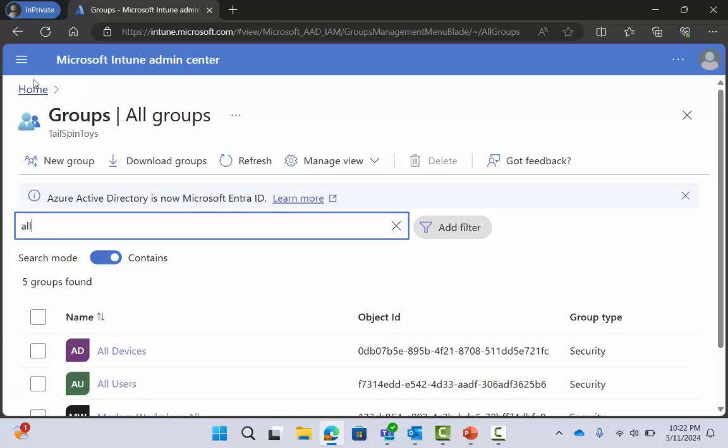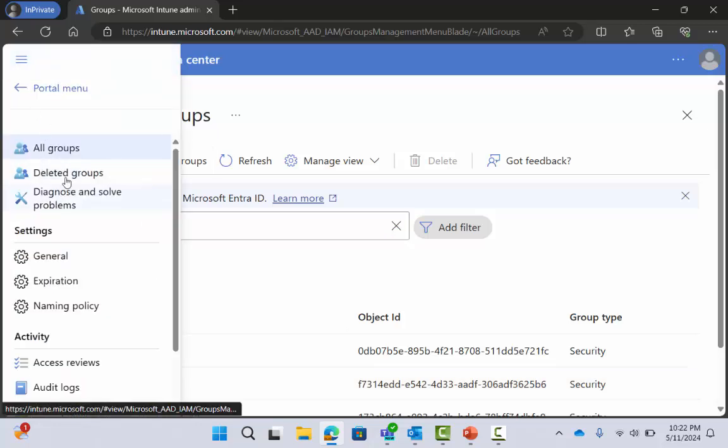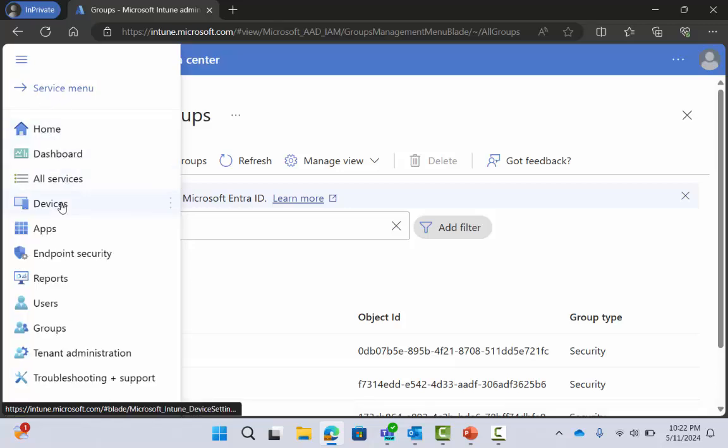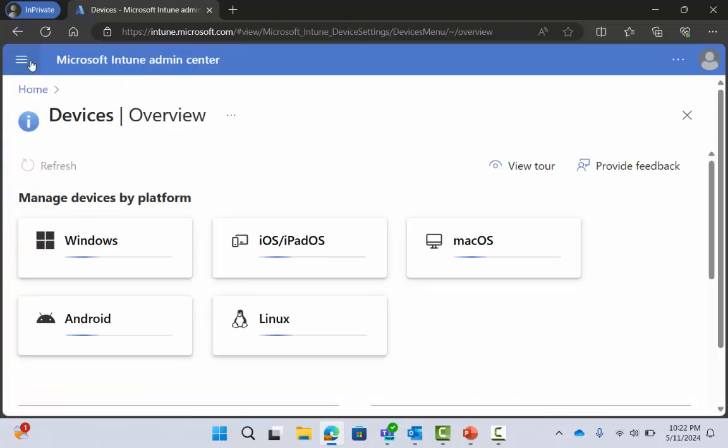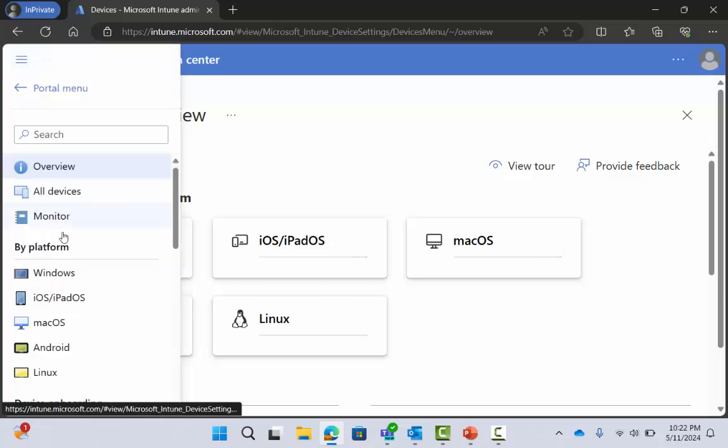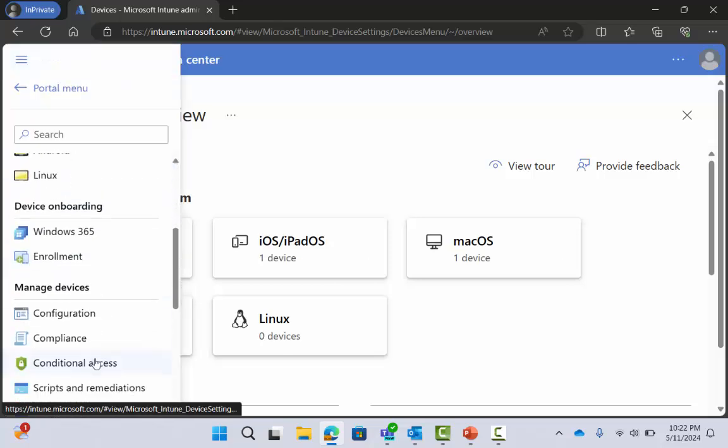In Intune, it really doesn't make a huge difference because you can target all, even if you don't have the all group. So for example, let's go look at a, I don't know, configuration profile, perhaps.